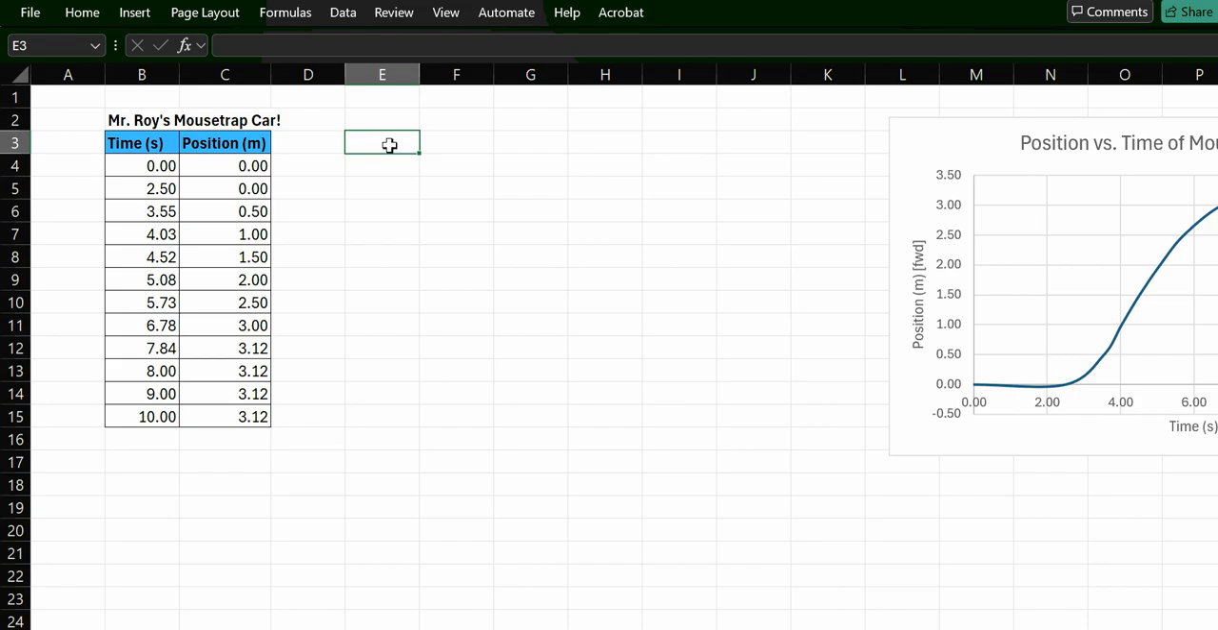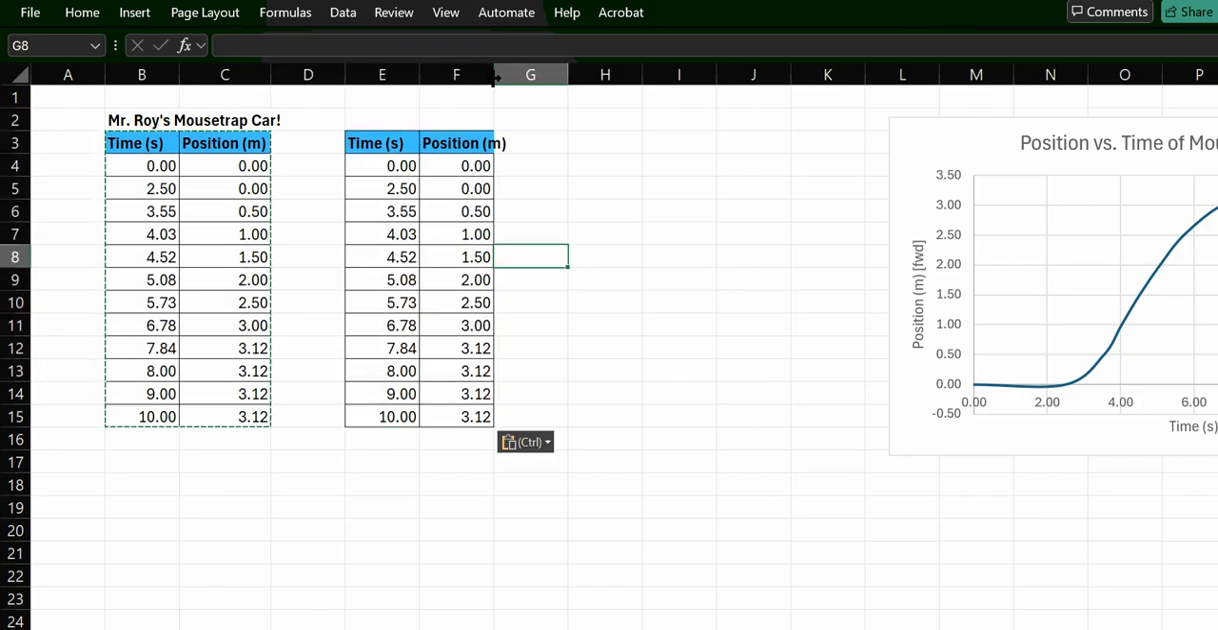Now we want to make our two other graphs. We're going to make our velocity graph, and we're going to make our acceleration graph. Okay. For velocity graph, here's what I'm going to do. I'm just going to actually copy this whole thing. Boom, like that. Nice and easy.